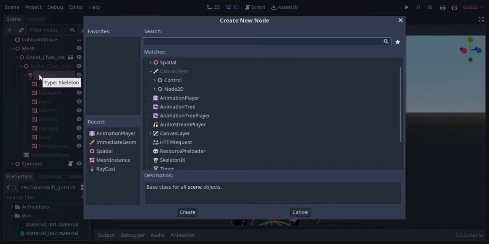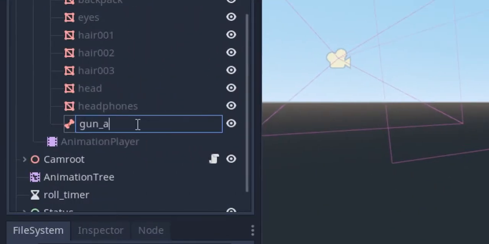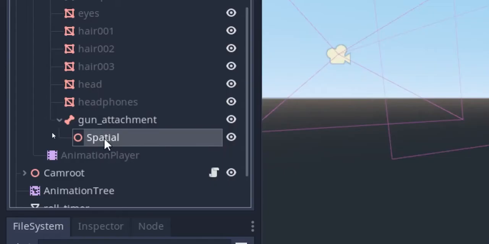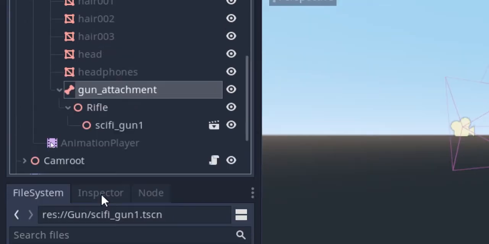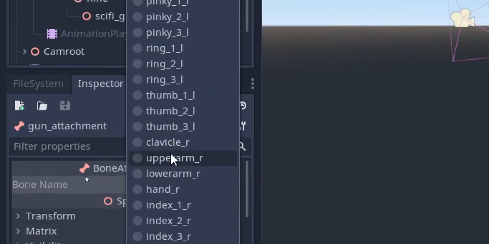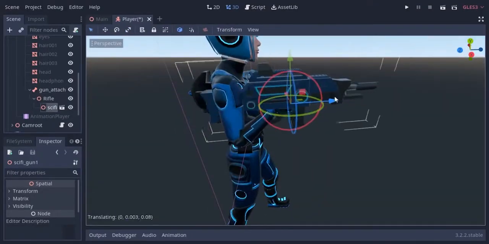To attach the gun to the player, I'm going to add a bone attachment node on the skeleton, and I'm going to name it gun attachment. I'm going to add a spatial and call it rifle and drag and drop the gun here. I'm going to attach this to the right hand of the player. I'm going to scale and reposition it so it fits our player.